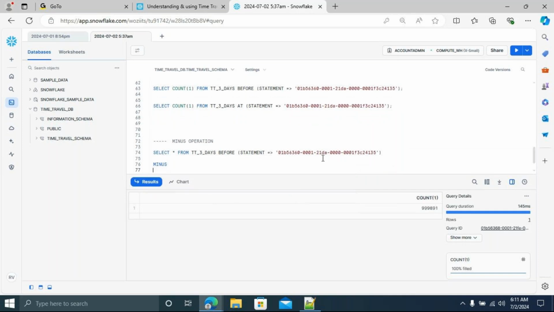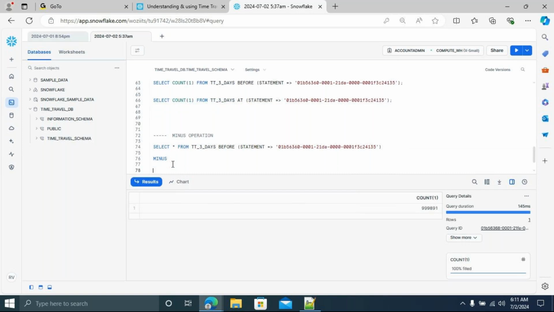What will this before give? It will give around 10 lakh records. From those 10 lakh records, I want to subtract how many records? Select count star from time travel 3 days. That's it. Now how many records will you get if I subtract?